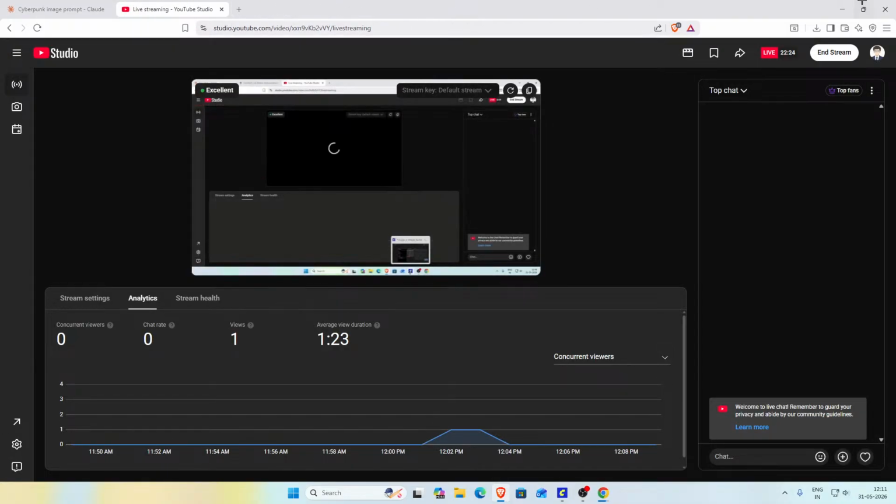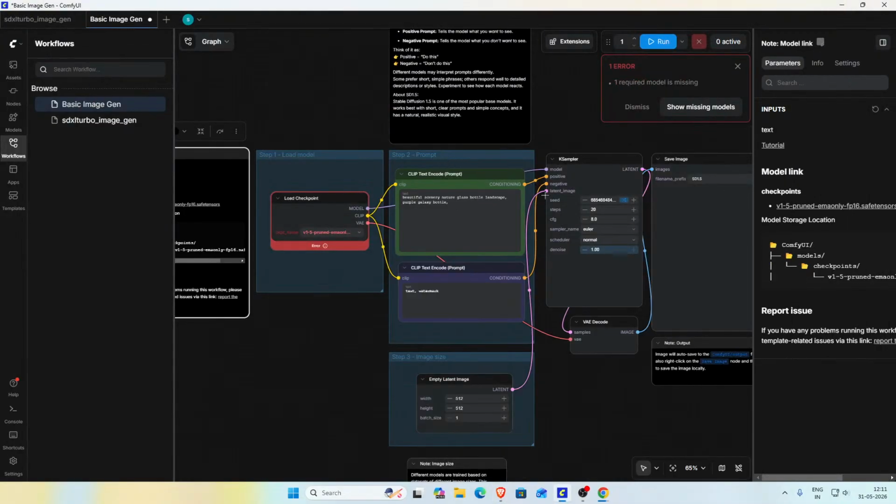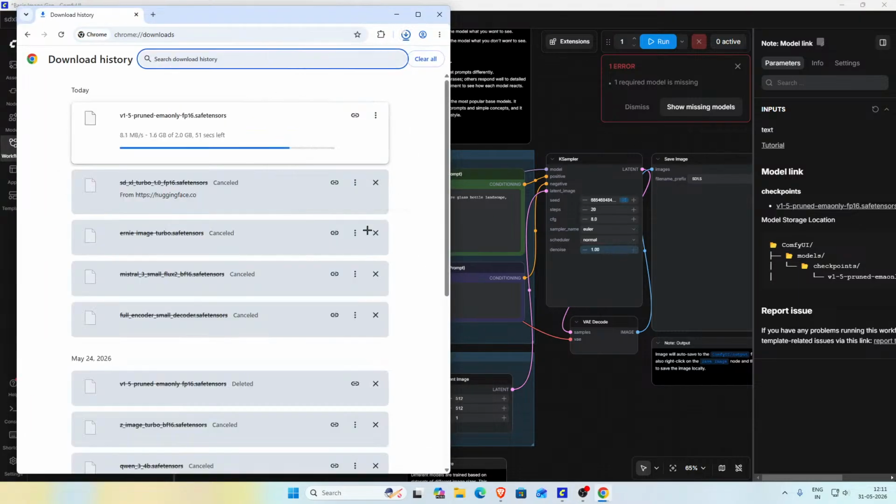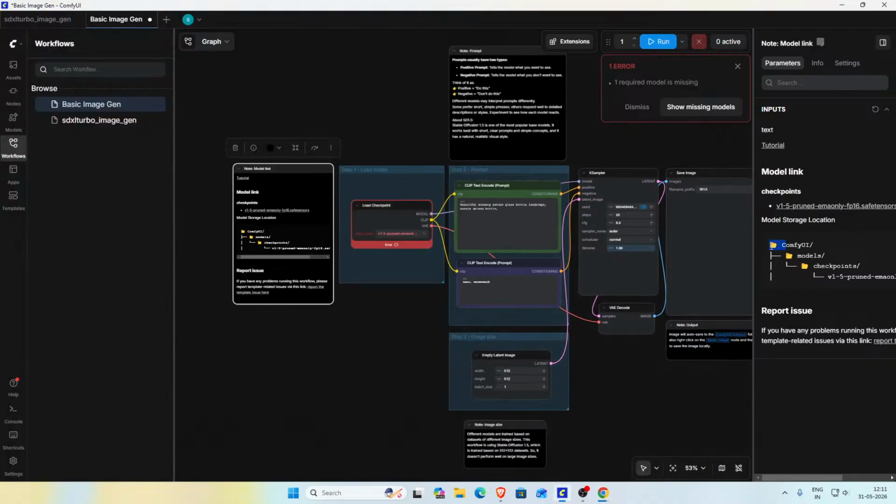Let's wait for the model. It's going to get downloaded. It's getting downloaded. It's going to take some time, but it's going to get downloaded, so no worries.